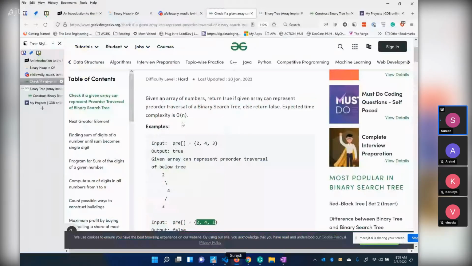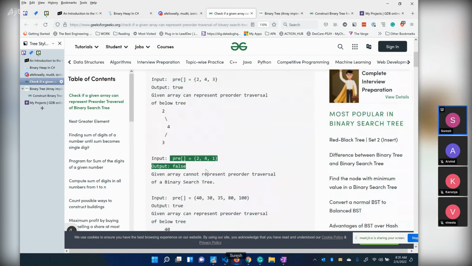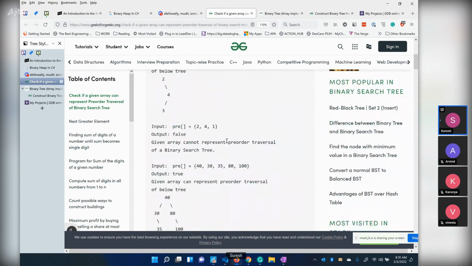So in this algorithm, the input is the actual pre-order of a binary tree. Now we need to check whether that is a proper pre-order or not. So this is a proper pre-order, but this is not a proper pre-order. So the given array cannot represent the pre-order traversal of a binary search tree. So it will never be like this.